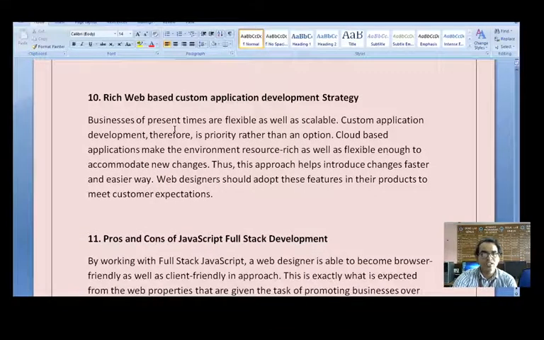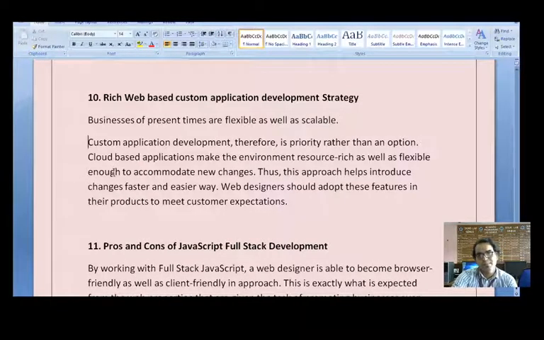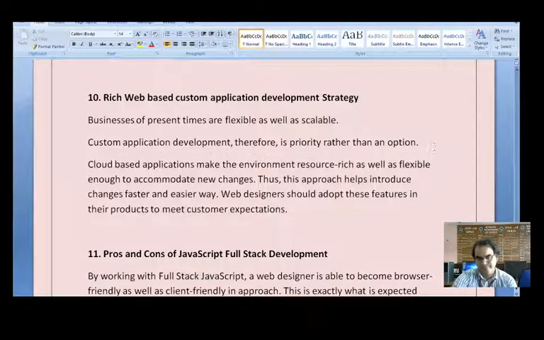Let's move on. Businesses of present times are flexible as well as scalable. Custom application development therefore is a priority rather than an option. Rich web development, custom application development strategy is done. So customers need to interact in many places, and sometimes we need to develop a customer-centric application on the web. And at all times, the customer should be the priority.